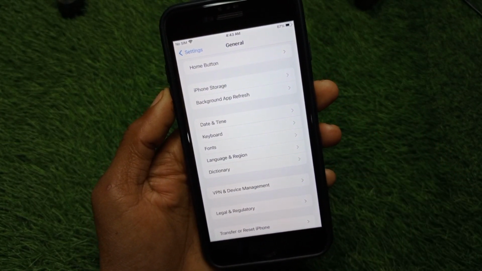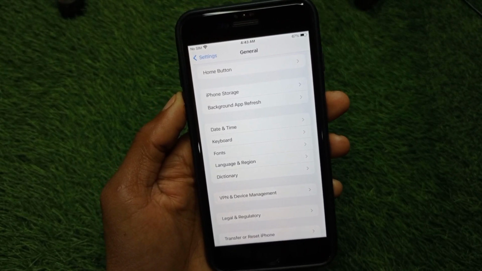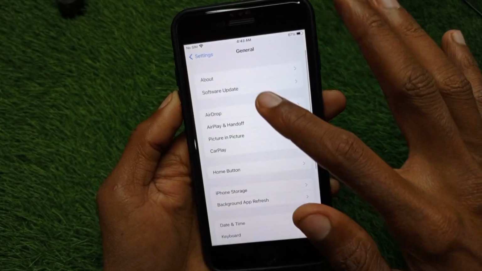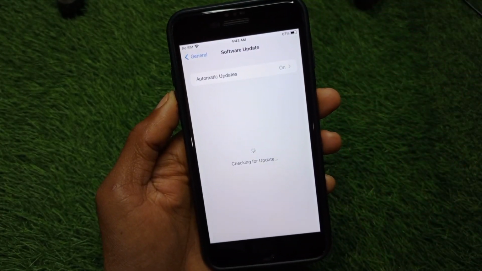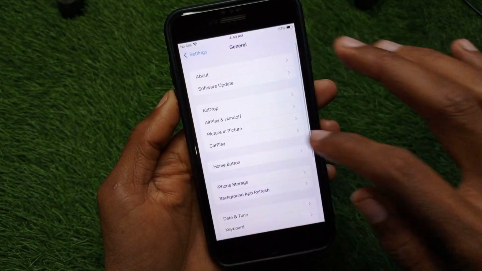The main reason for this problem is your iOS version. If you have installed an old iOS version on your iPhone, simply click on Software Update and update your iPhone to the latest iOS version. And after doing this, you have to go back.